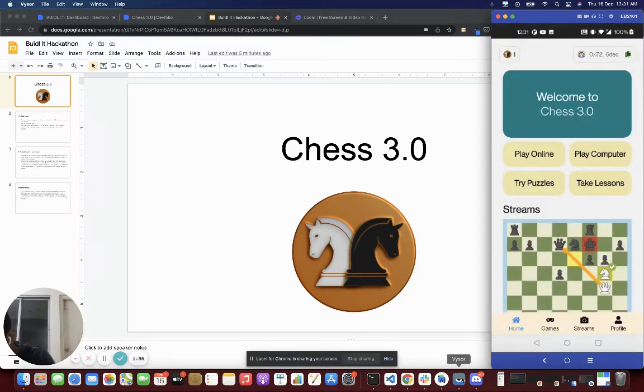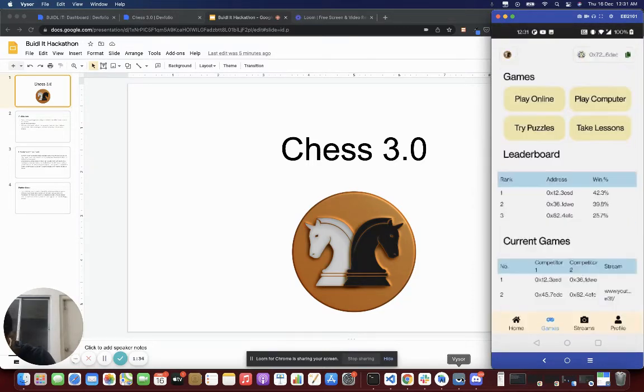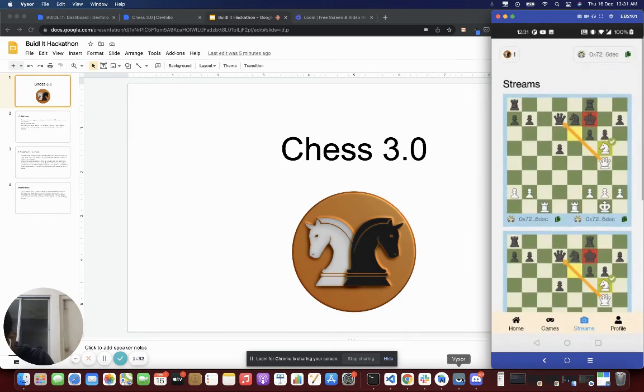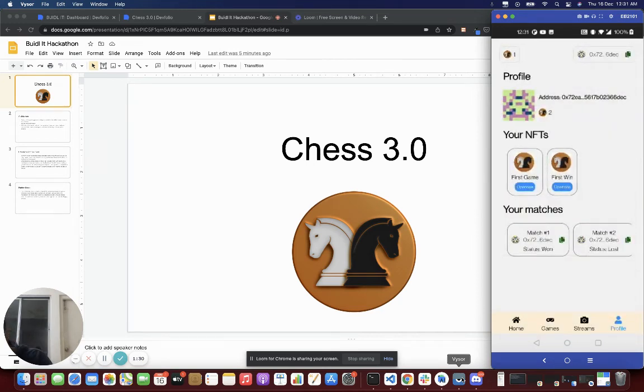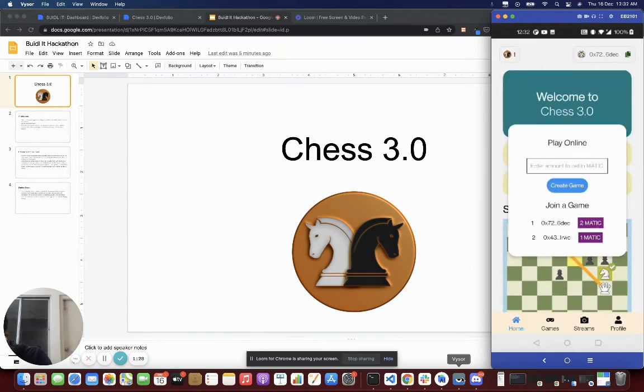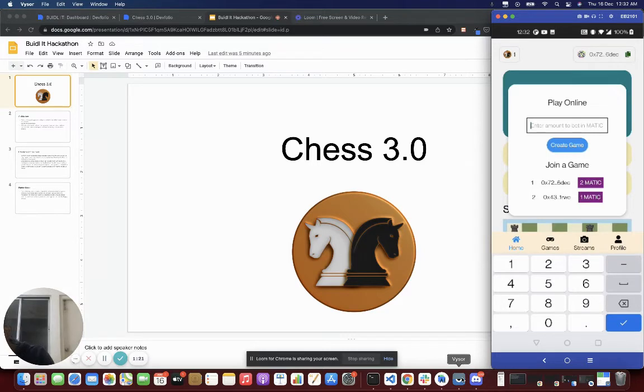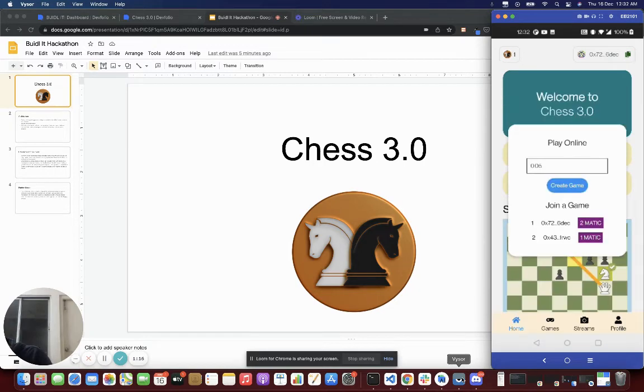Here we can see the app itself. We have games, we have streams, and we have a profile that has all the NFTs and matches won. We go here, and we can either create a new game or join a game. Right now I'm creating a new game, while at the same time I will join from another phone. I'll create something like 0.05. I'll just create a game.